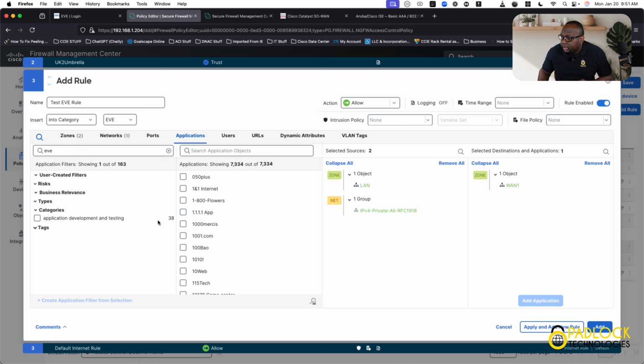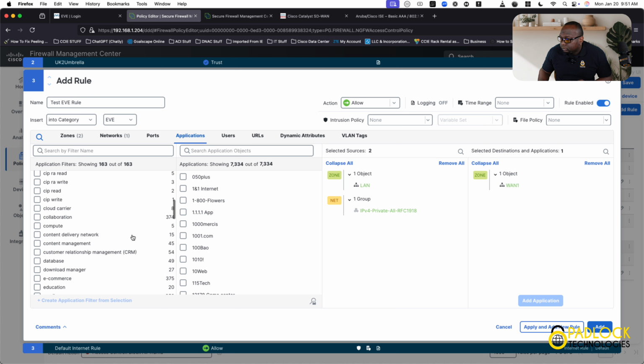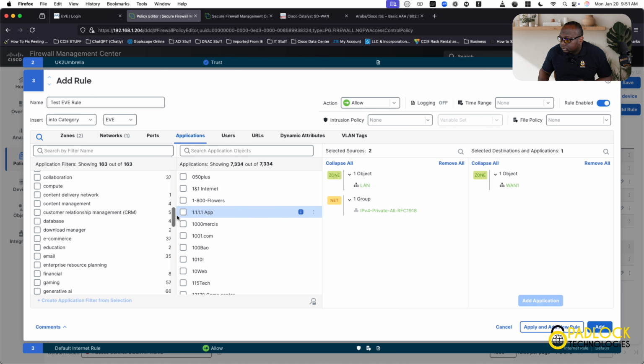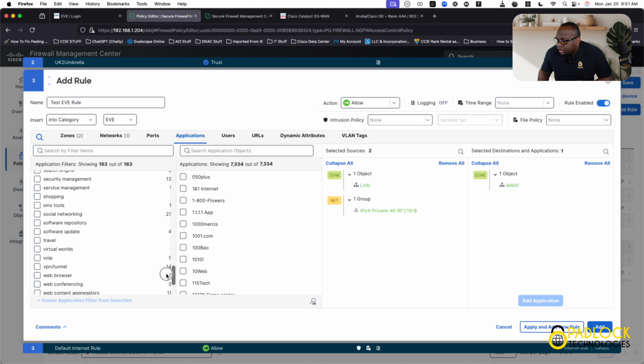because there will be a button here. And usually this happens where, let's see, user created filters. Nope, I already did that. I'm going to go to category and see if I can find EVE here, because usually when I type in EVE, it shows up. Now, normally what should happen is there should be something called EVE, or Encrypted Visibility Engine, here.